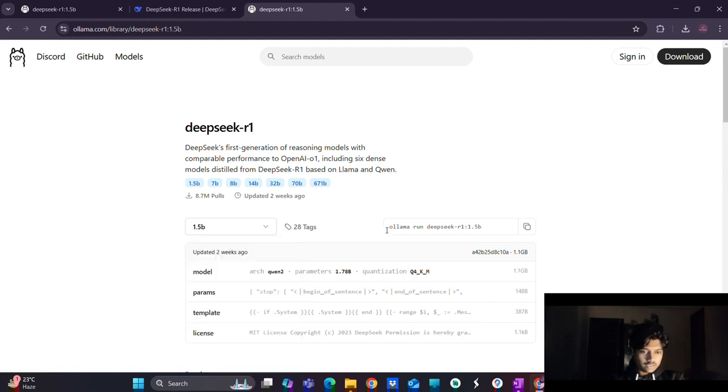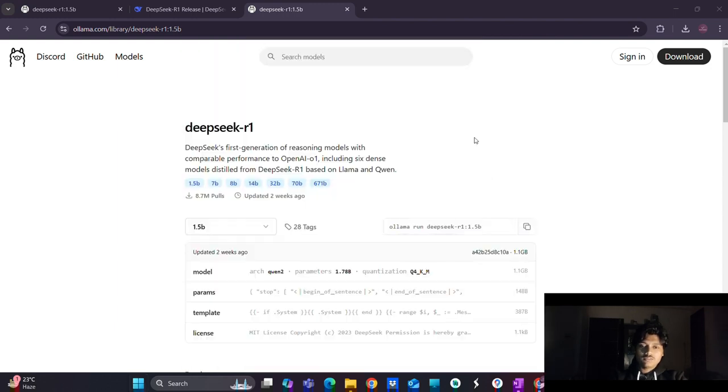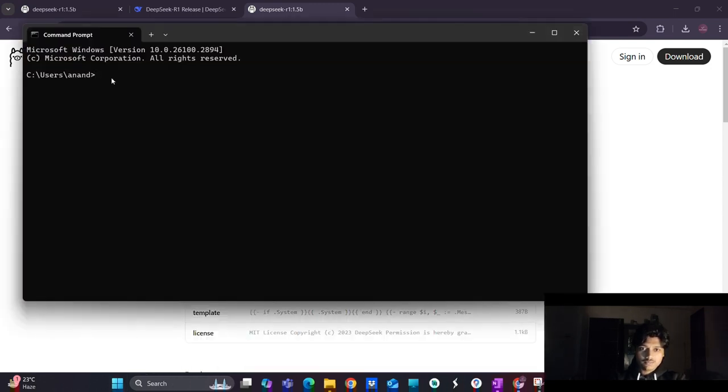Then on the right hand side, one command will be generated: ollama run deepseek-r1:1.5b. Just copy this and open the command prompt. In the command prompt, just paste it. What it is doing is downloading this 1.5 billion parameter model onto your local machine. Now the download is completed. It is saying send a message, so I will simply say hi.